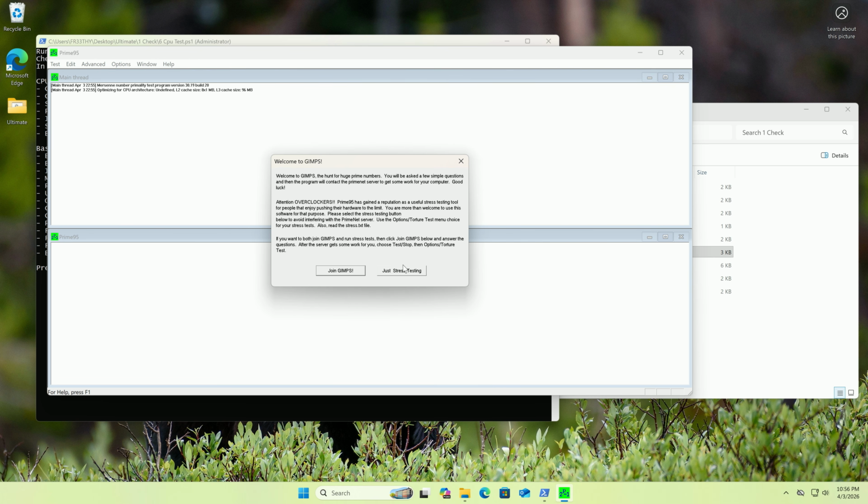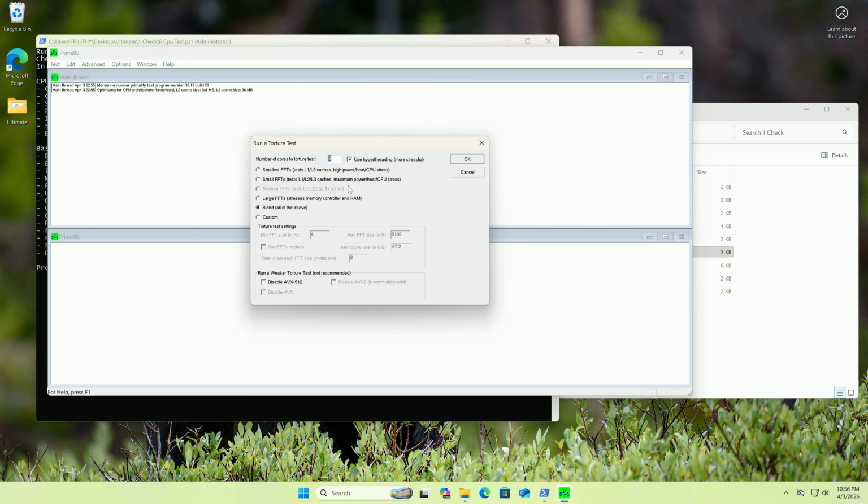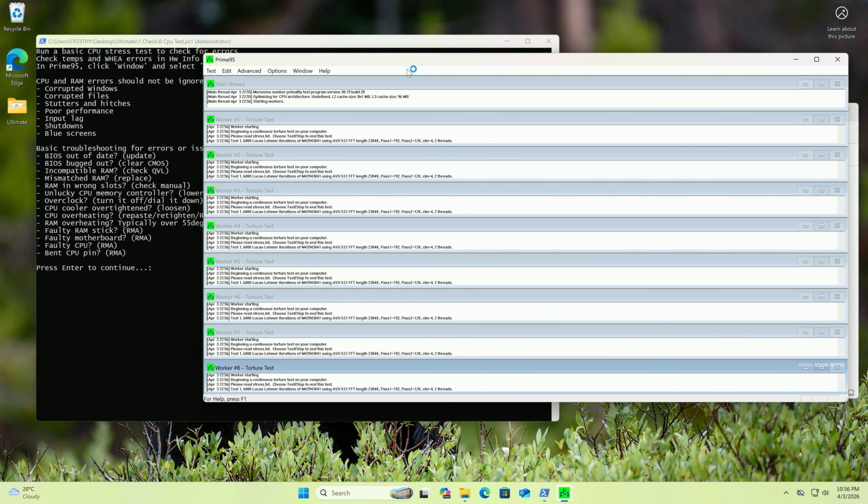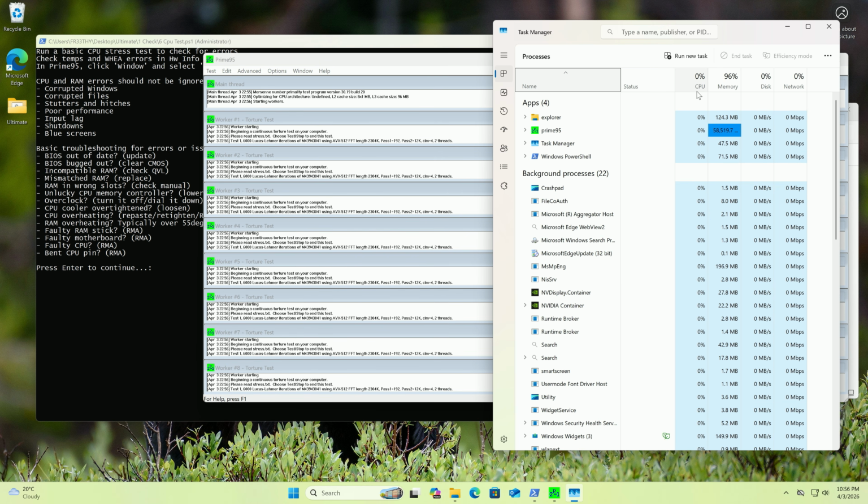So what I would recommend doing is clicking just stress testing, just keep it with a blend and then press OK. Now it's going to start. Your CPU usage and memory usage will spike to 100 here. That is completely normal.